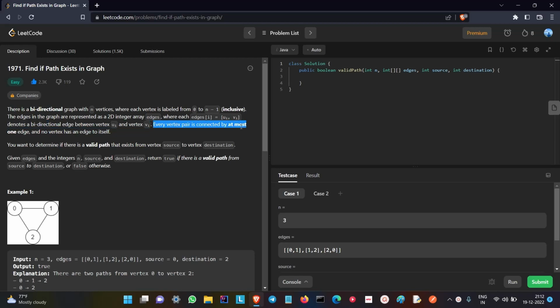Each vertex pair is connected by at most one edge. So there are no duplicate edges and no vertex has an edge to itself. That is, there is no cycle present in the graph. You want to determine if there is a valid path that exists from vertex source to vertex destination. Given the edges and the integers n, source and destination, return true if there is a valid path from source to destination, or false otherwise. So this is all about our problem statement. So let's get on to the problem definition and the approach.